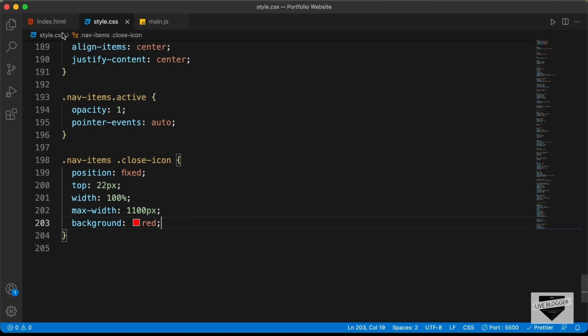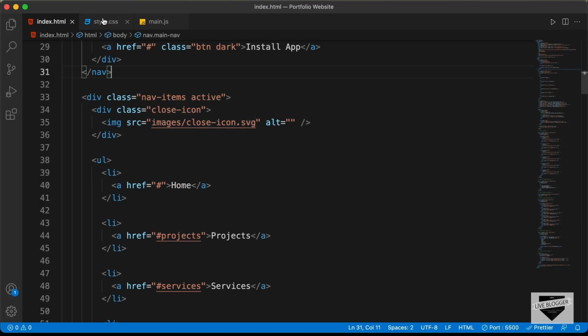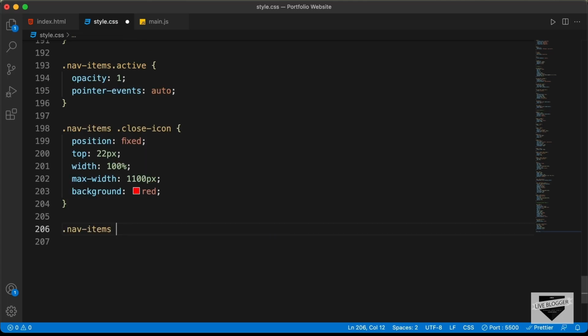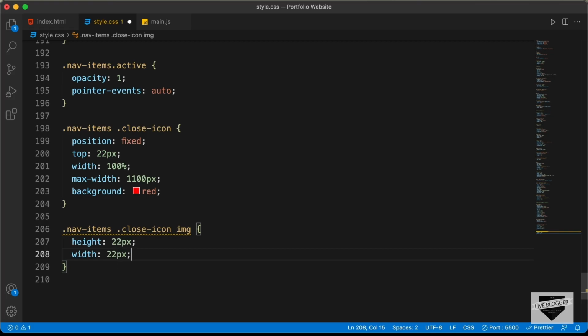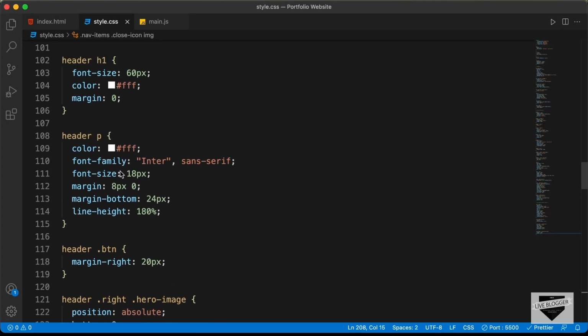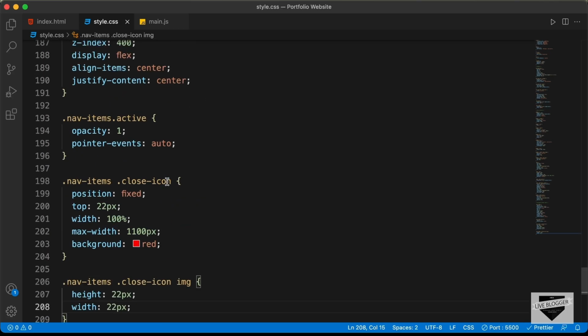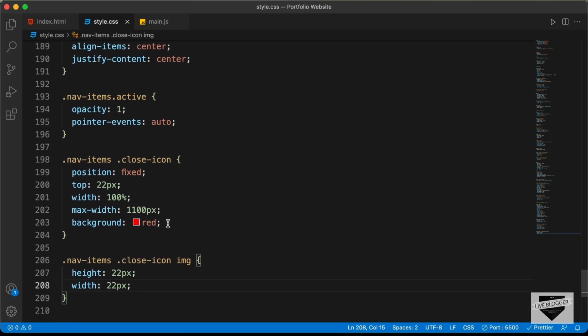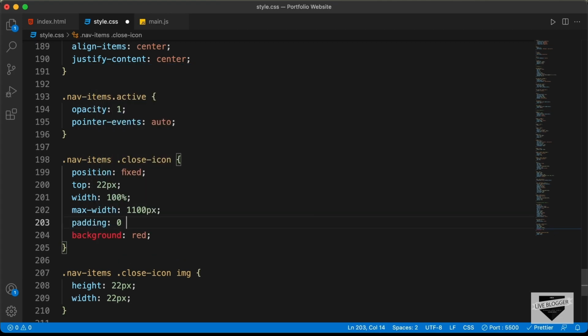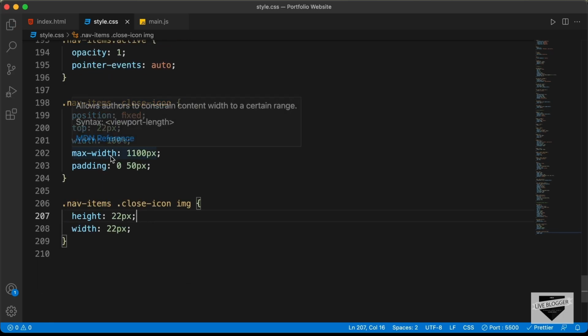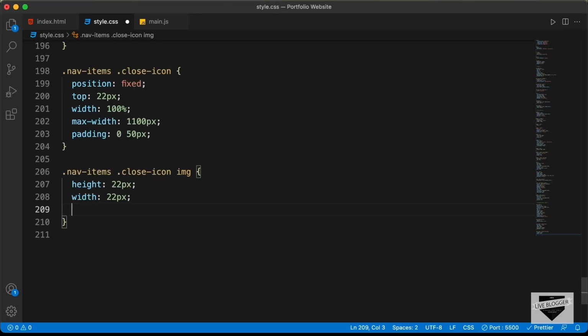Now let's style the image. So in the close icon division we have this img tag. So here I'll just type nav items, close icon, img, and let's set the height and the width to 22 pixels. And since we have a padding of 0.50 pixels for the wrapper, so here we can see for the wrapper we have a padding of 0.50 pixels. So we have to add the same padding over here as well so that the close icon is in the correct position. So let's type padding 0.50 pixels. Right now let's remove this background color. Let's also set the cursor to pointer when we hover over this. So here I'll just type cursor pointer.